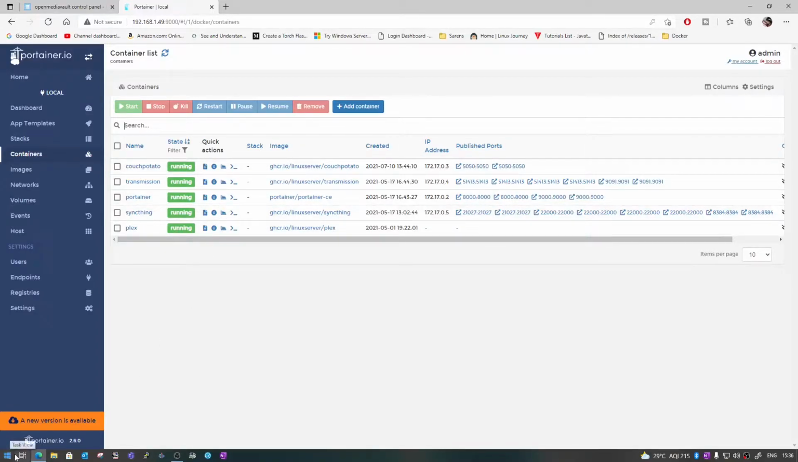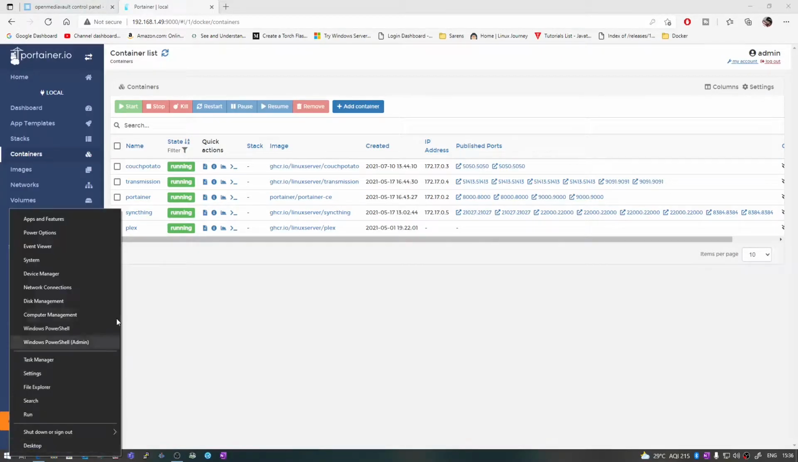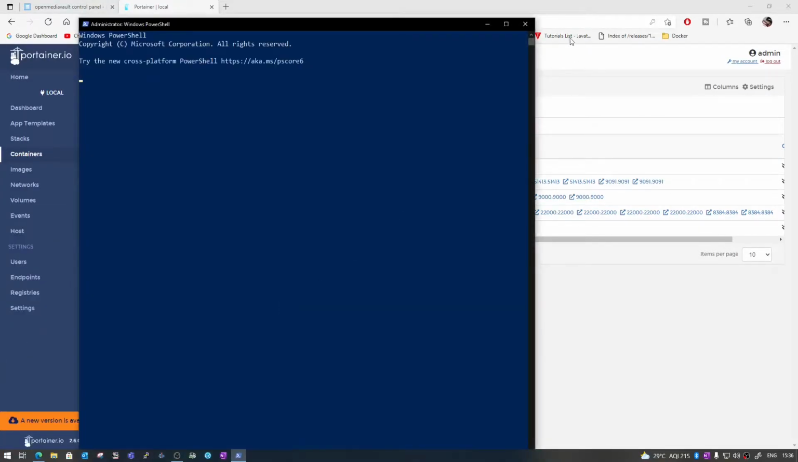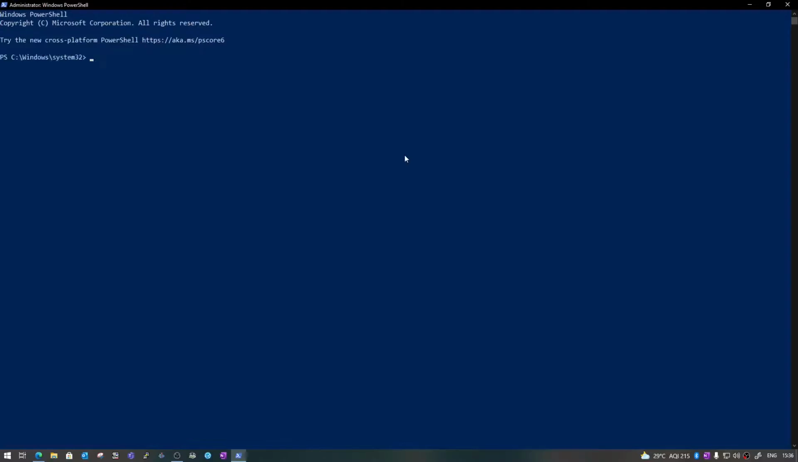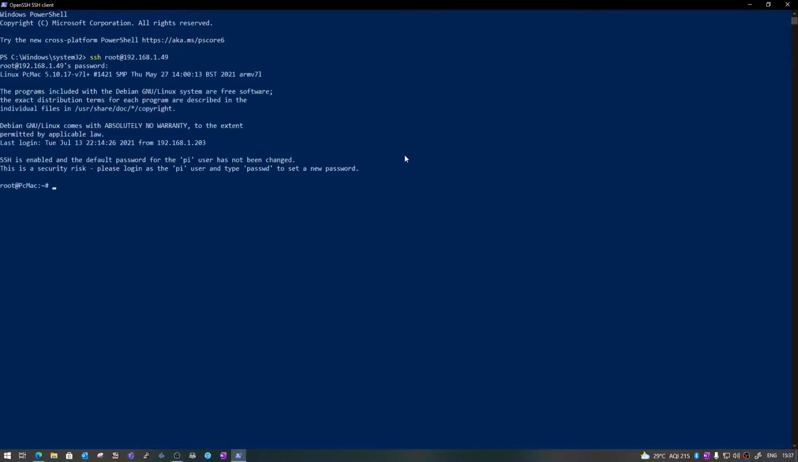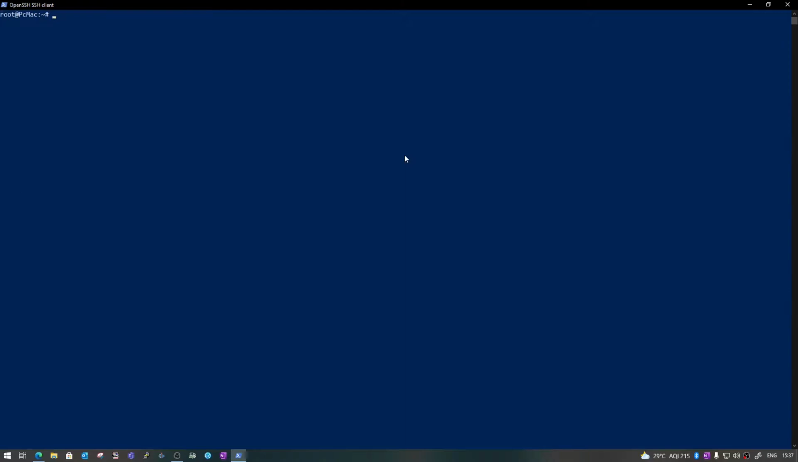For that, we need to open PowerShell to connect to our Pi using SSH. Let's clear the screen. Now we are on the default prompt. As you can see from here, the first thing we need to do is find out the ID of the user that we want to run Sonarr on. How can we do that? It's id and the username, that is pcmac. So let's hit enter. We can find the UID and GID right here.